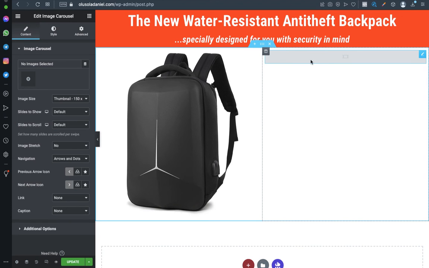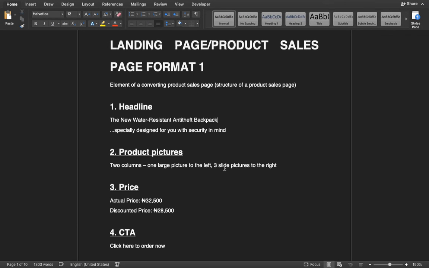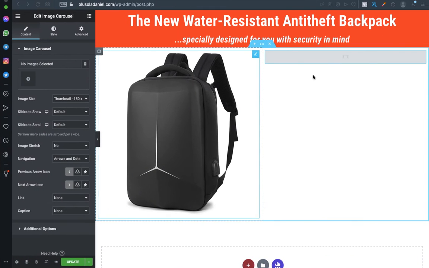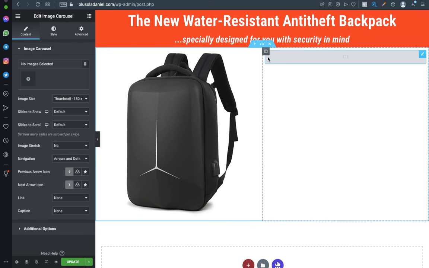So now we have to include the images. It says this is what I have in mind to do. 3 slide pictures to the right. So I'm adding 3 pictures to this carousel. Carousel is like a list of images that are there to slide. They just keep sliding. So I'm adding 3 pictures now.